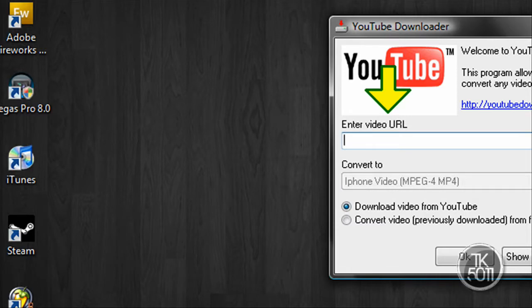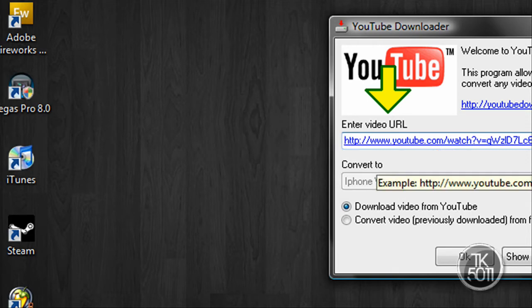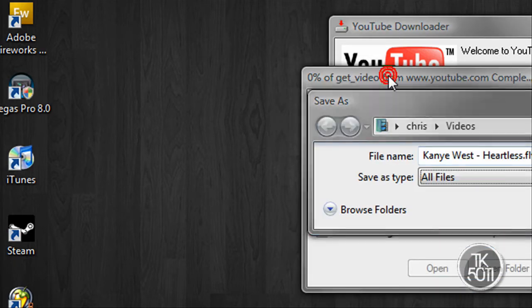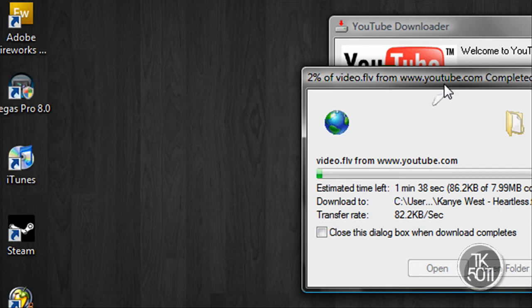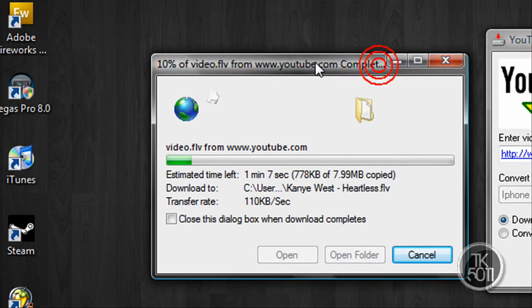Then you're going to go to YouTube Downloader, and the link should automatically come up. Now, you want to click on OK, and it will start downloading. It shouldn't take that long. The file that you're downloading is the FLV file, which you have to convert after. So I'm going to pause the video and come back when it's done.